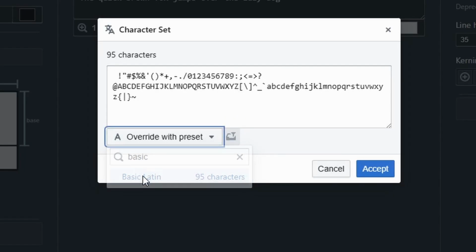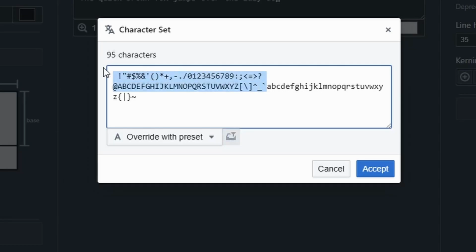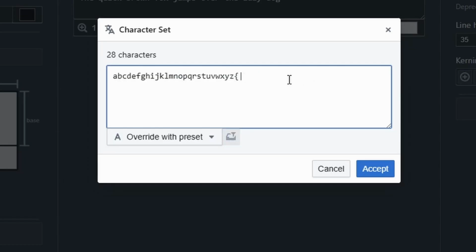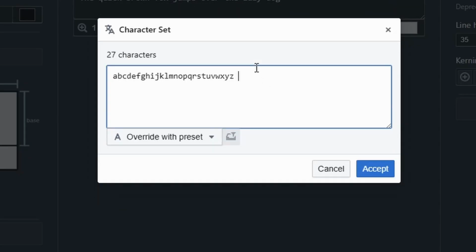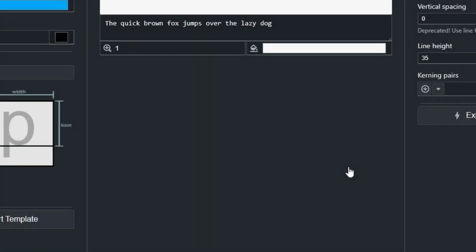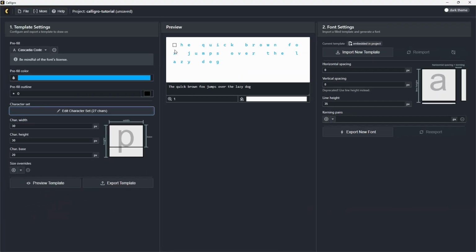I'll start with Basic Latin and remove all the characters except for the basic lowercase ones. If I now press Accept, I get an error. A space must be included, so I'll add it at the end and accept it. You can see one letter in the preview turned into an empty rectangle. This is because uppercase T is no longer part of the character set, so I'll just change it to a lowercase t.